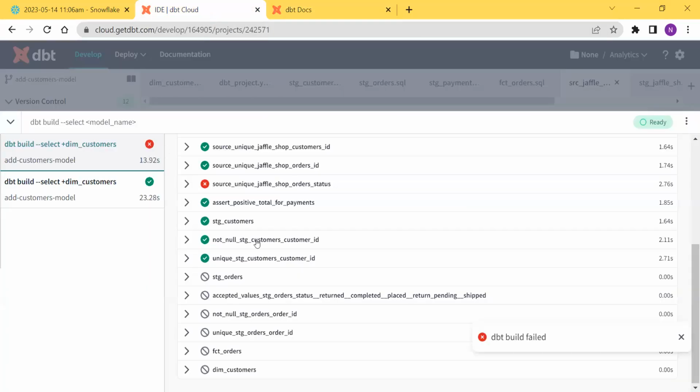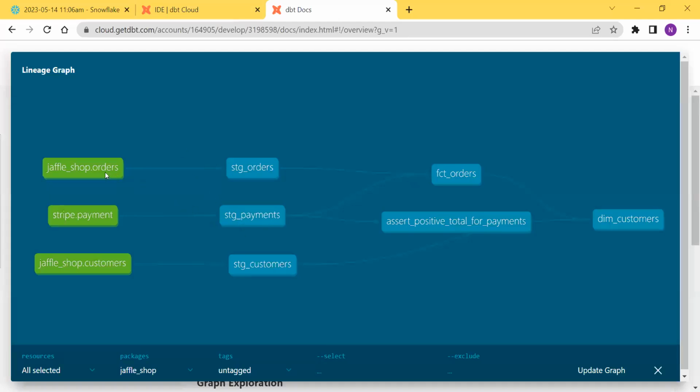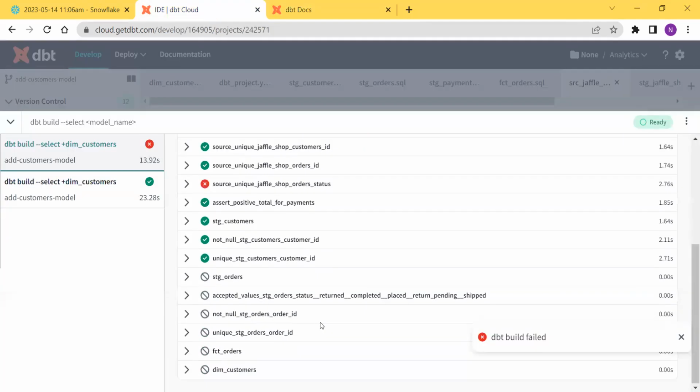orders table, right? And the staging payments is also built because staging payments is also not dependent on the orders table. The only things dependent on the orders table are staging orders, fact orders, and dim customers, right? That's why only these three things are not built. The rest of the other things are built and they are successful. Okay, is this clear?